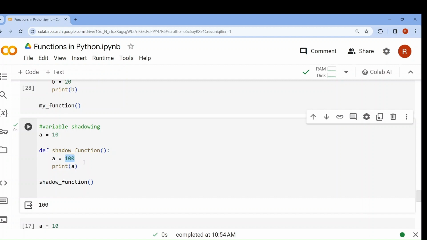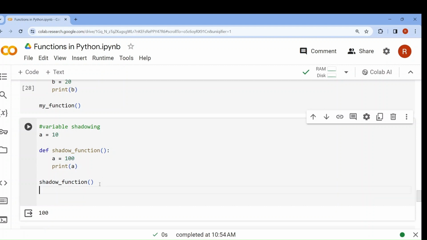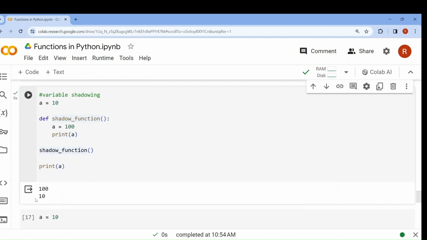Okay. This concept is known as variable shadowing. But if I write print A, what will happen? Now it will be 10 or 100. What do you think? Now let me show you. This is gonna be 10 because here it will access the global variable. Simple. Variable shadowing means the inner variable shadows the global variable within its scope.